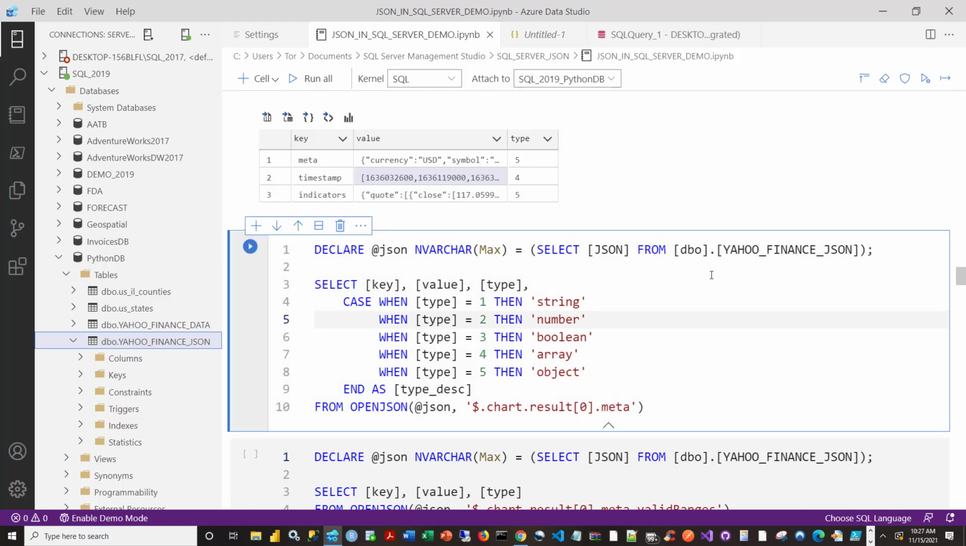Another thing we can do, just to indicate what it is, is use a case statement like this. So I can run this again. But in this case, I want to drill in one more level.